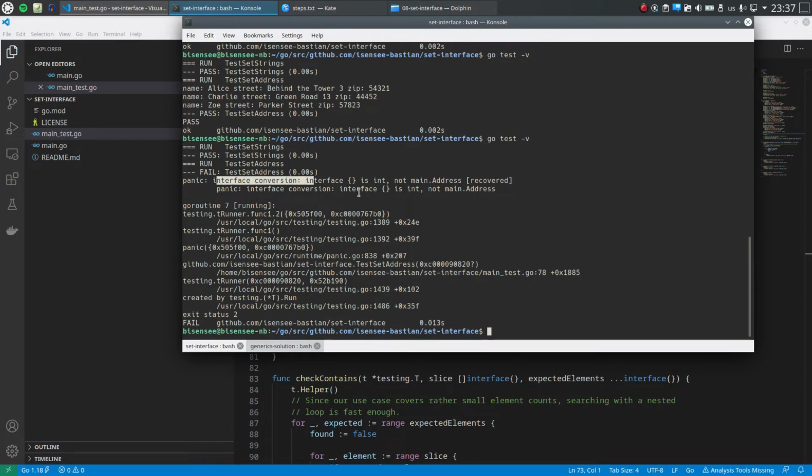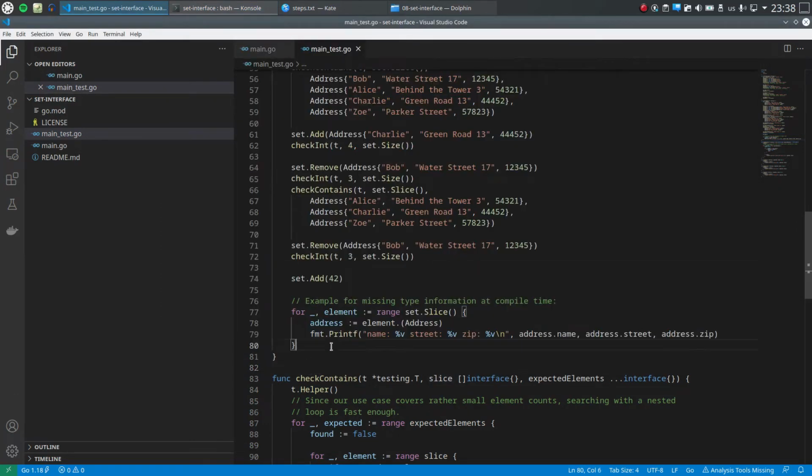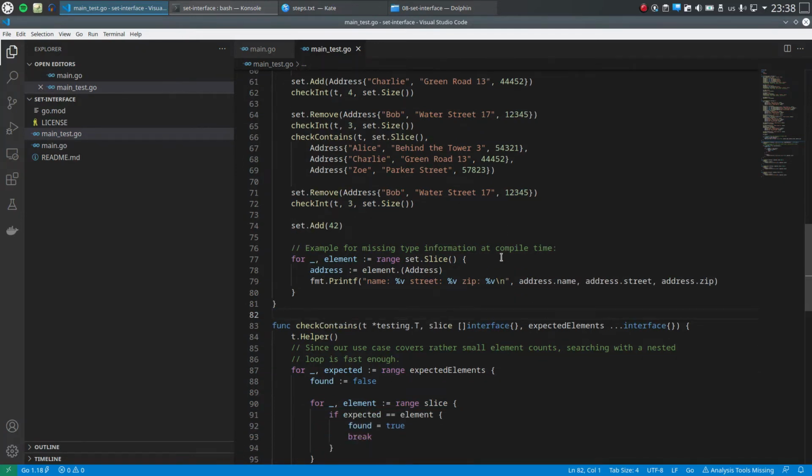It says interface conversion is int, not main.address. That actually terminates your program with an error, which can be a serious problem in real-world programs that are important to run. So this type assertion is actually pretty unsafe. You're losing type safety at this place, and you need to convince the compiler with your responsibility that this is actually the type that you want.